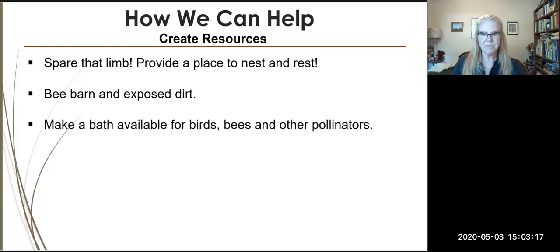Make a bath available for birds, bees, and other pollinators. They like running water if you can do that. Also, for bees, make sure it's not too deep. I know it's tricky for those of us that have pools, but eventually the bees get used to the more shallow water sources. Provide hummingbird feeders. That's always cool. Just make sure that you clean them often.